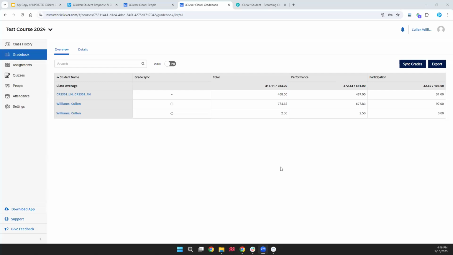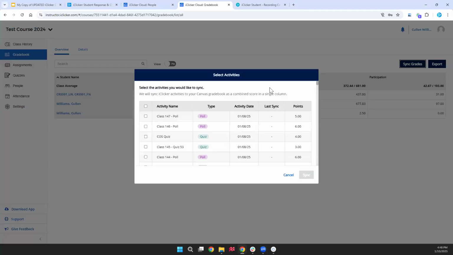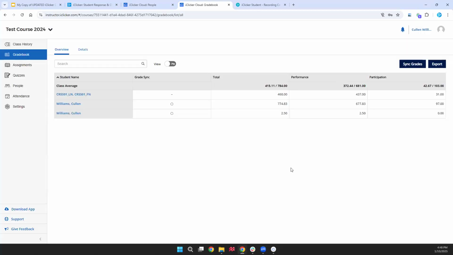If you are synced with your LMS and have activity recorded in iClicker, you can look to our right-hand corner to find sync grades. When you sync grades, you'll have the option, if you're using Roster Grade Sync, to either select all if you're going to use a single combined score, or select just the new columns if you're using our multiple column integration. Again, please note that your syncing options may be different.